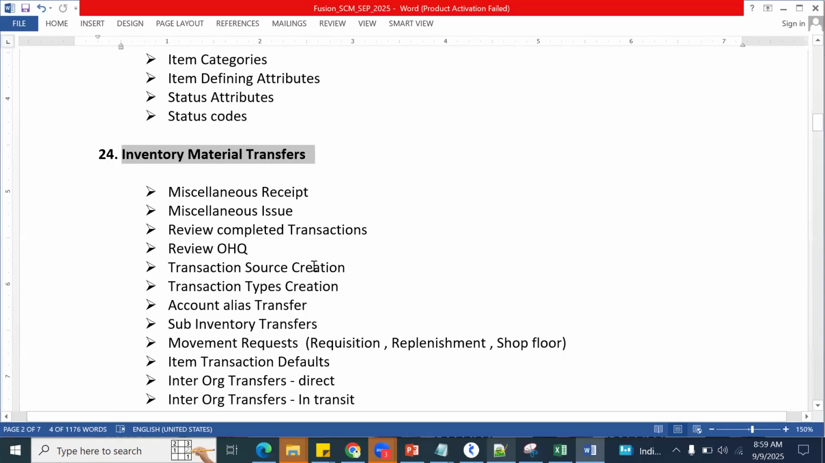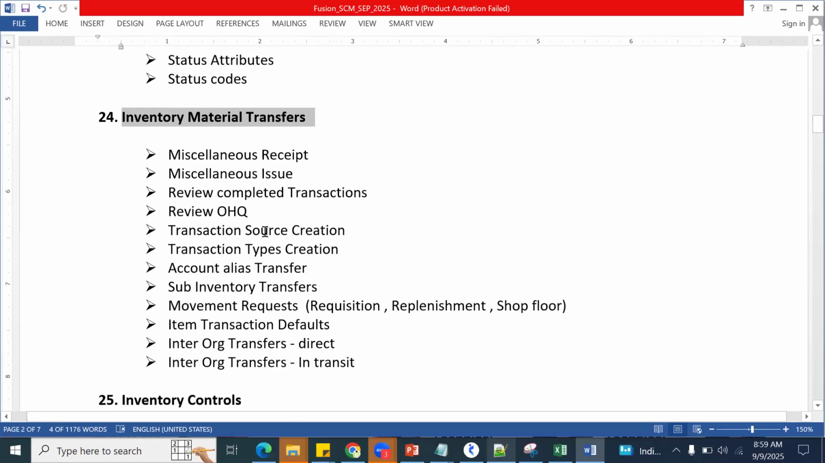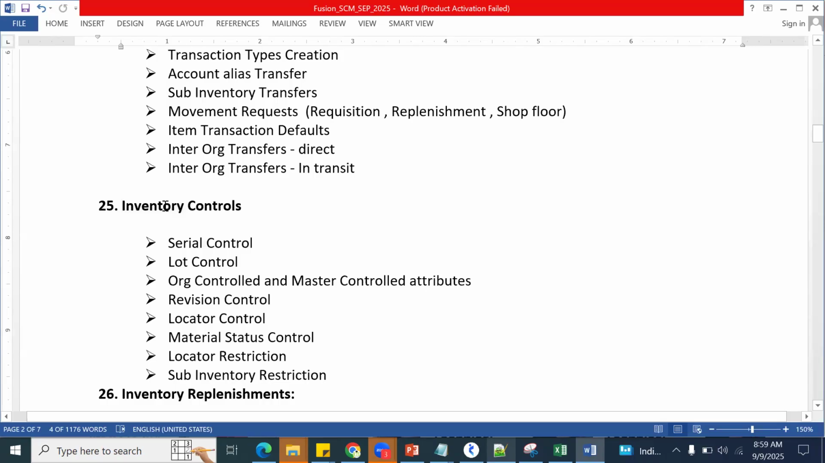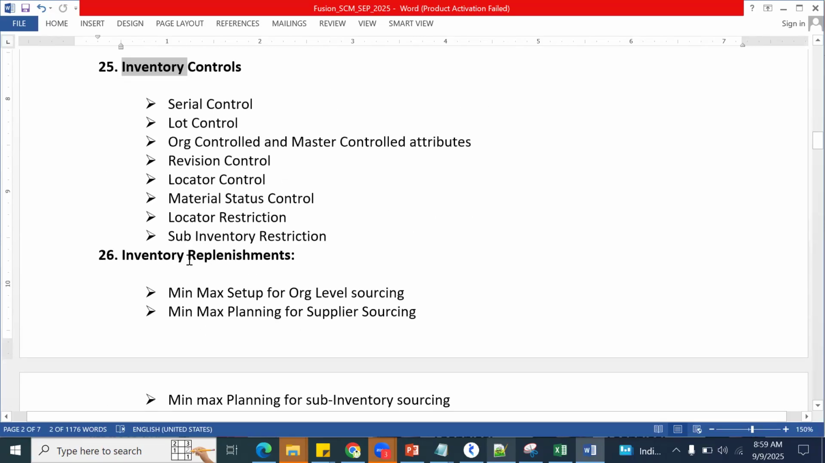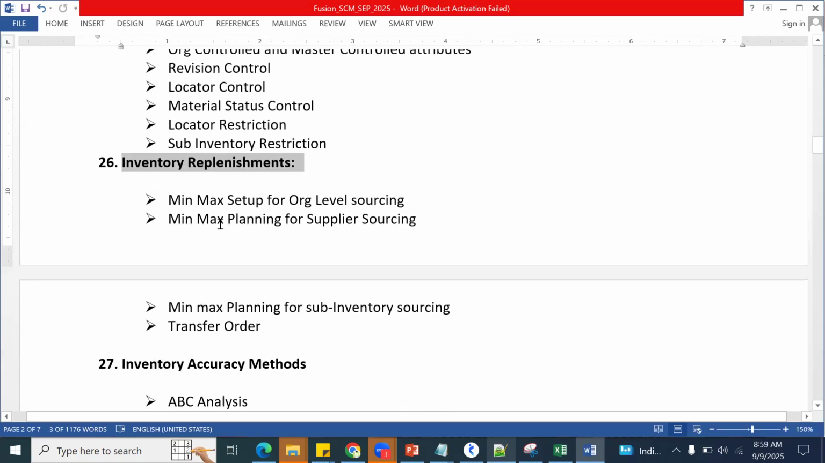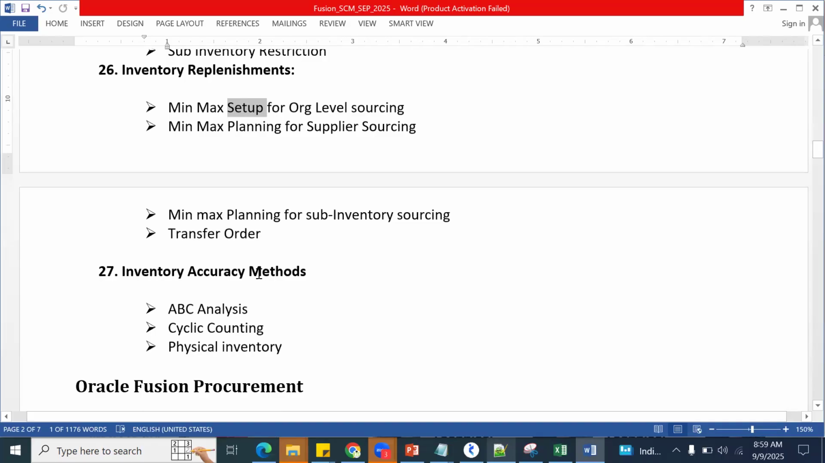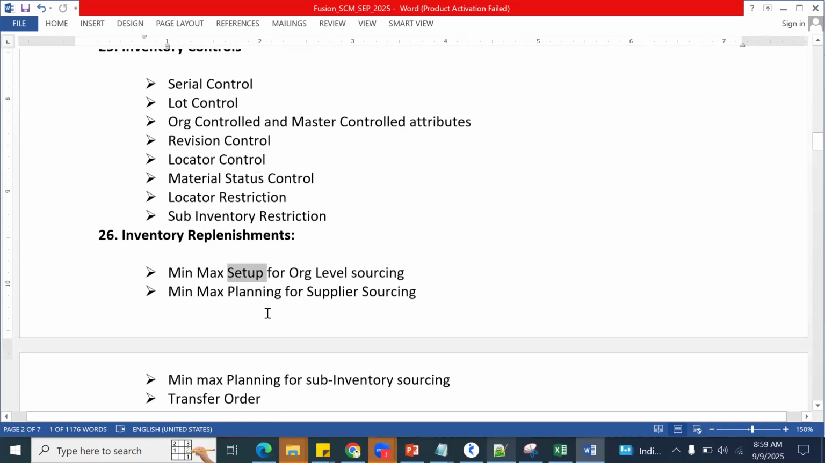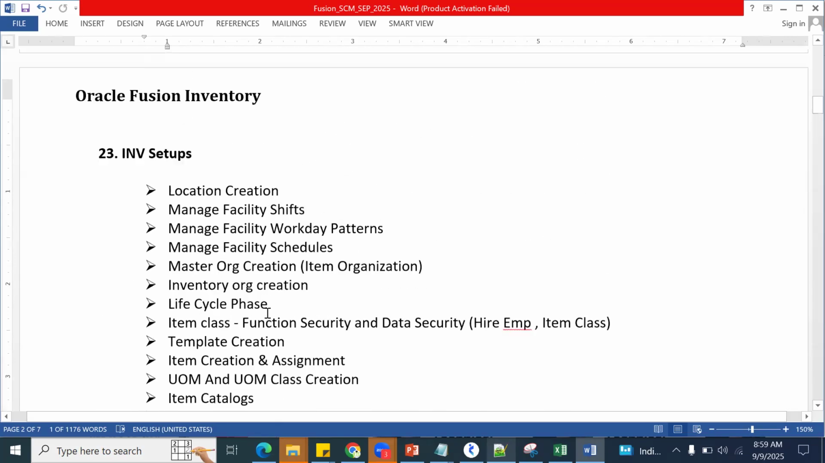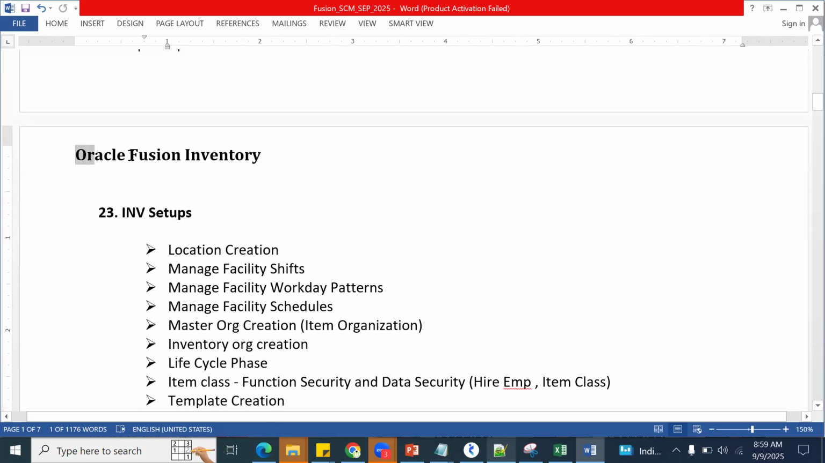And then after that, we'll have different configurations, inventory controls, inventory replenishments. How will you configure min-max planning? We will have different types of min-max planning, and different inventory accuracy methods. Once the inventory module is completed successfully, I'll give you the assignment that you have to complete.